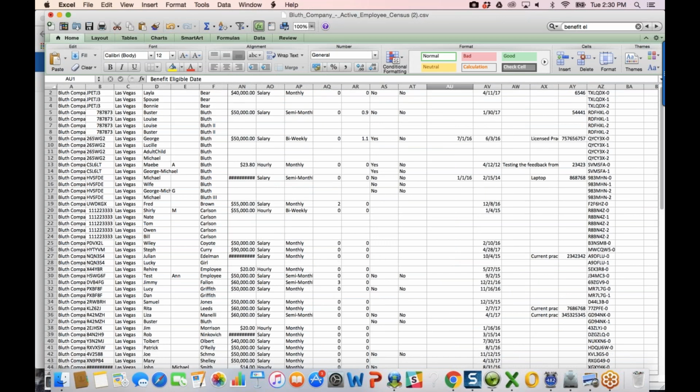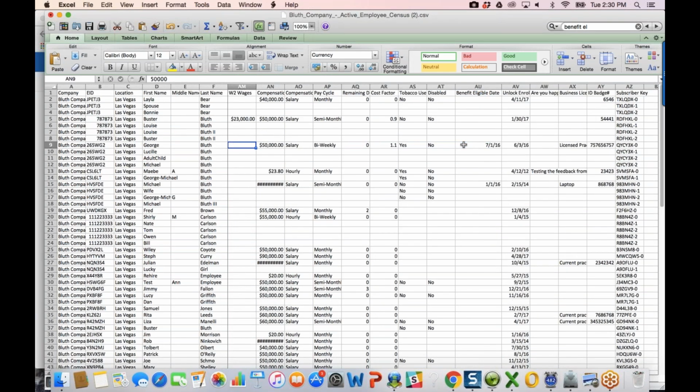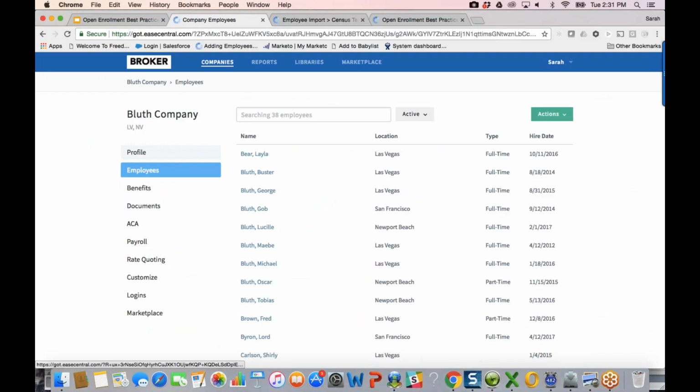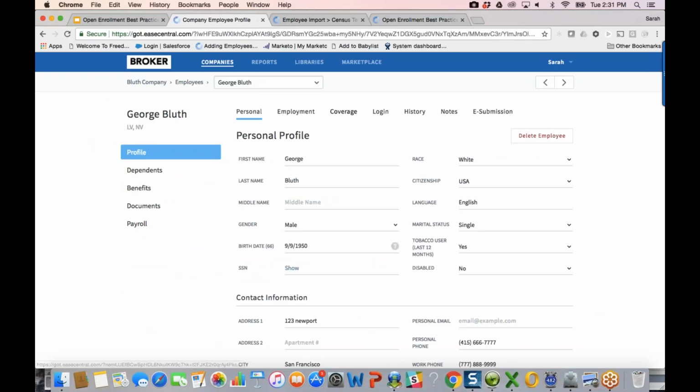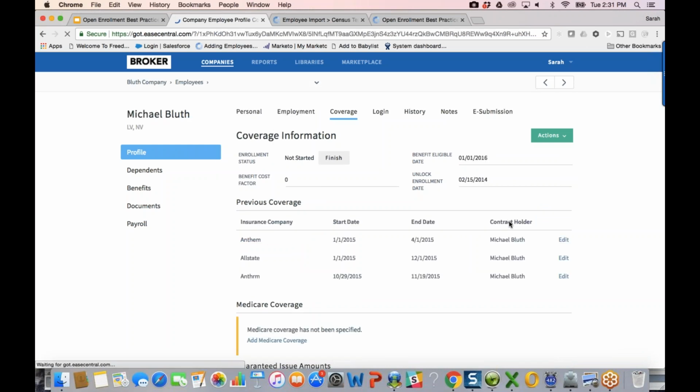So there are 2 employees that have a benefit eligible date that either we or the company administrator maybe erroneously set. So George Bluth and looks like Michael Bluth. We're going to want to go into their profiles, and under the coverage page, we want to remove that benefit eligible date. You don't need it anymore. That may have been needed for a work event or qualifying event. Now the open enrollment effective date is what takes precedence, so we'll remove those benefit eligible dates.